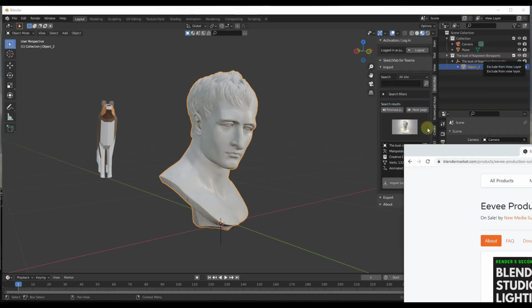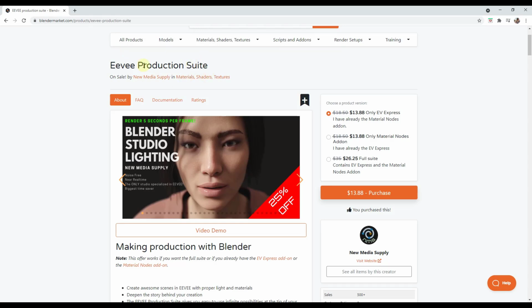All right, so the add-on we're talking about in this video is the Eevee Production Suite. Basically, this add-on has two parts. It has a part that has the Eevee Express piece in it, which is going to be the Eevee setup functions. And then there's also a material nodes function, which we'll talk about, that allows you to set up different materials and other things like that. But I'm really excited about specifically the Eevee setup stuff.